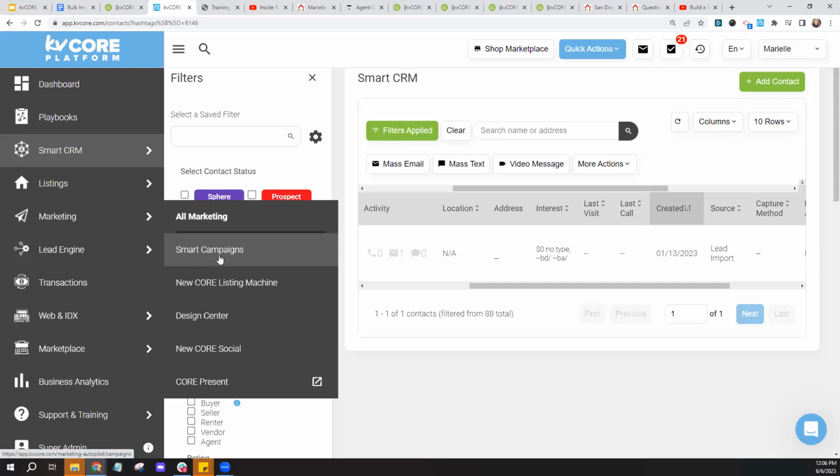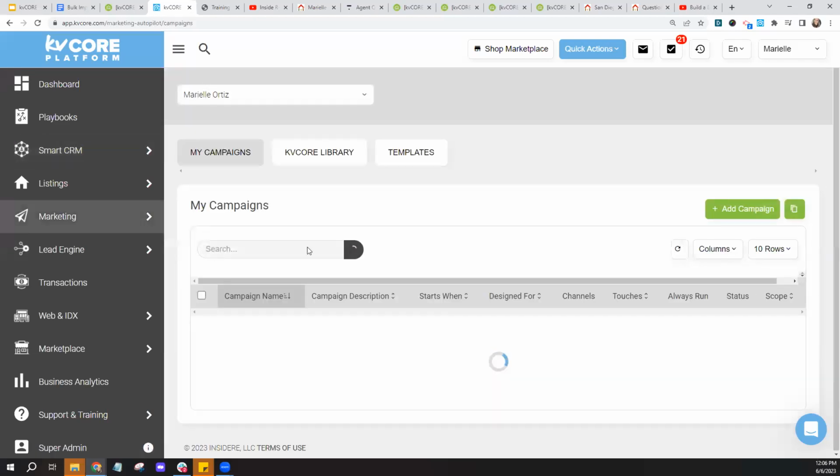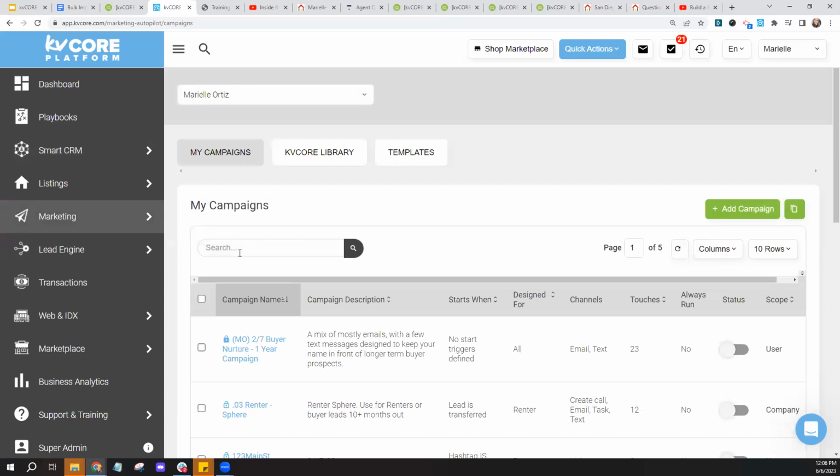But a lot of these statuses, especially if you're bulk importing contacts, it shouldn't automatically trigger a smart campaign unless you've chosen one. There is a smart campaign in here specifically. There's a couple different variations for Sphere contacts that you can check out from our KV Core library. But unless you've specifically chosen that campaign and turned it on and requested that when you imported your Sphere contacts, it shouldn't automatically be sending out that messaging to them.